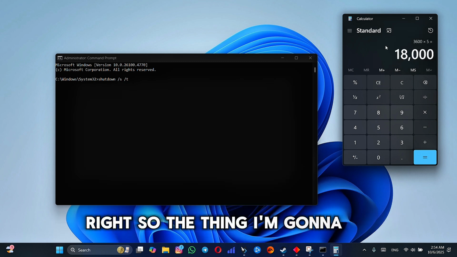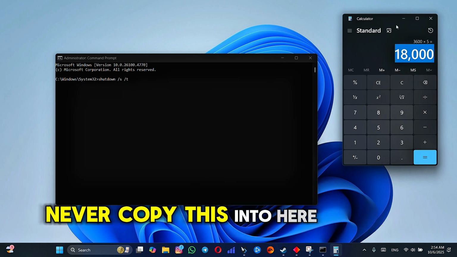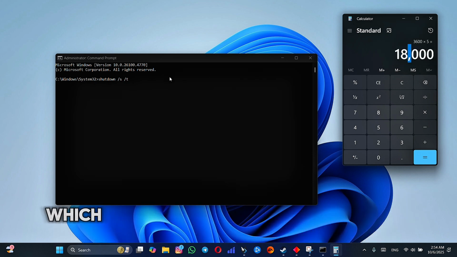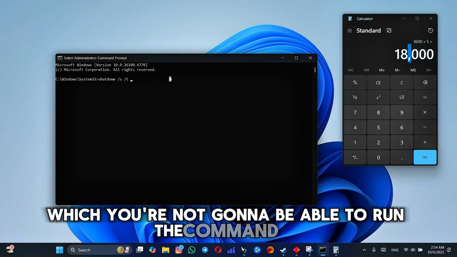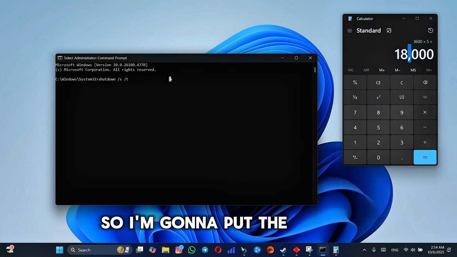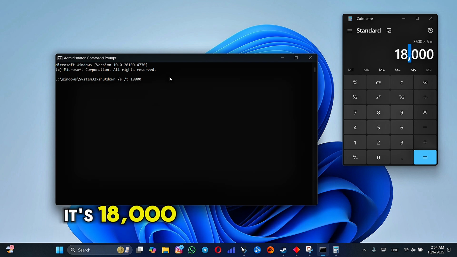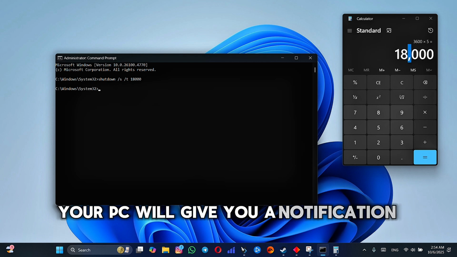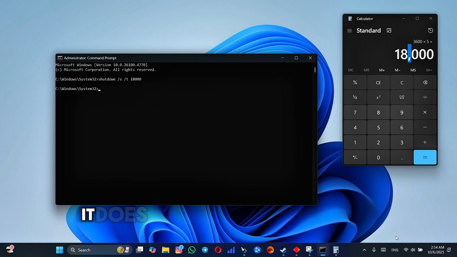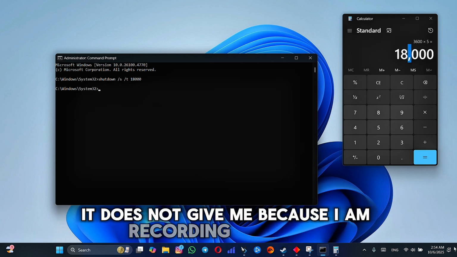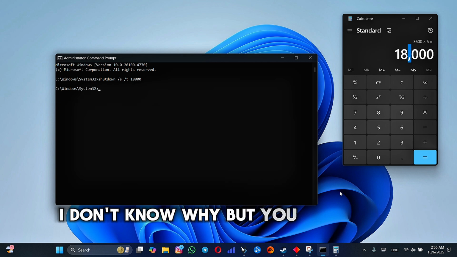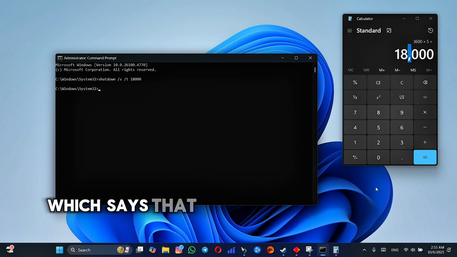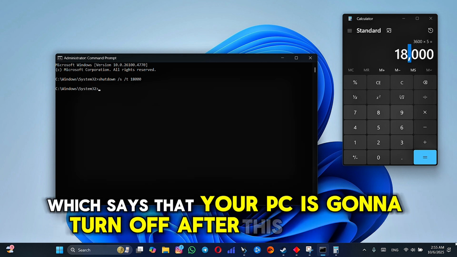So the thing I'm going to do, never copy this into here because it does have a little comma in here, which you're not going to be able to run the command on. So I'm going to put the number, it's 18,000. And once you press enter, your PC will give you a notification exactly right in here. It does not give me because I am recording right now. I don't know why, but you will see a notification in here which says that your PC is going to turn off after this amount of minutes.